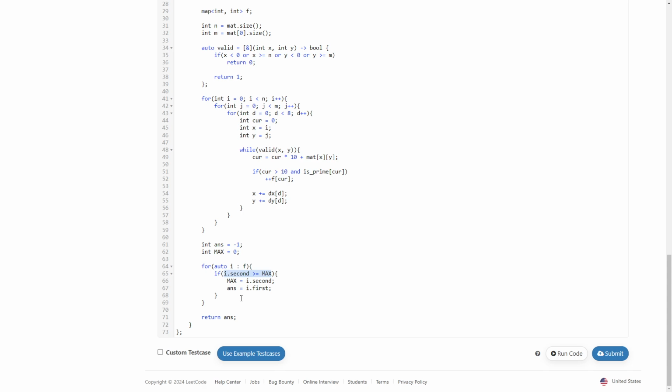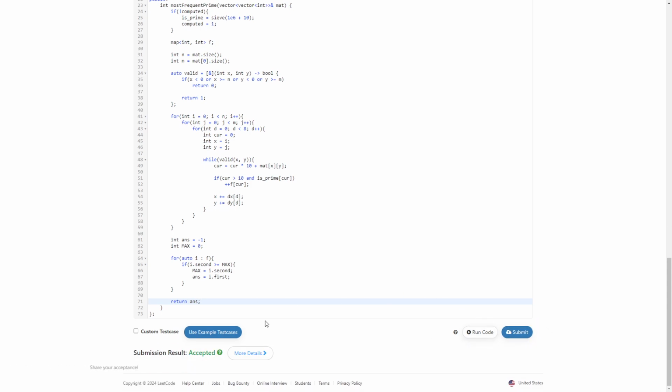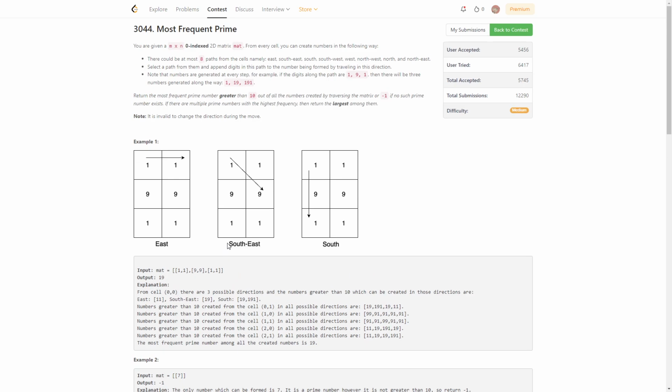Since the map is always in sorted order of the keys, when I traverse through this particular array, even if my value is greater, I'm going to update my answer because I want the biggest value, right? So at the end, I can just return my answer and this would be the final solution. Let me quickly submit this and show you that this solution also gets accepted. So this was the solution to the third problem.